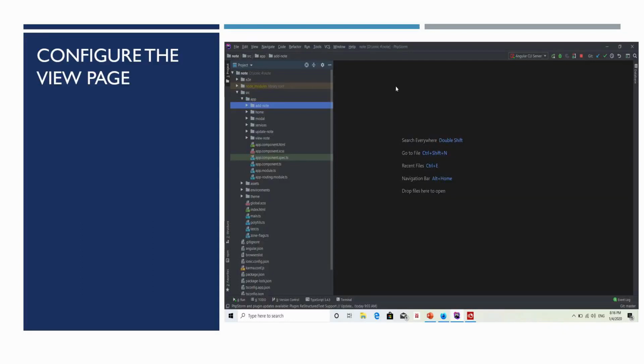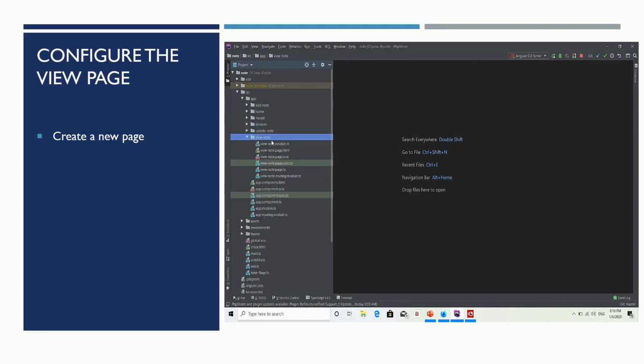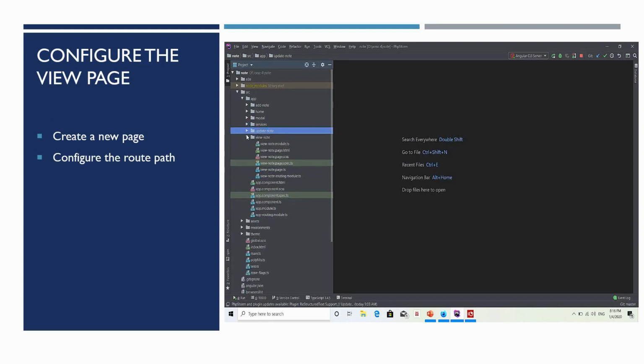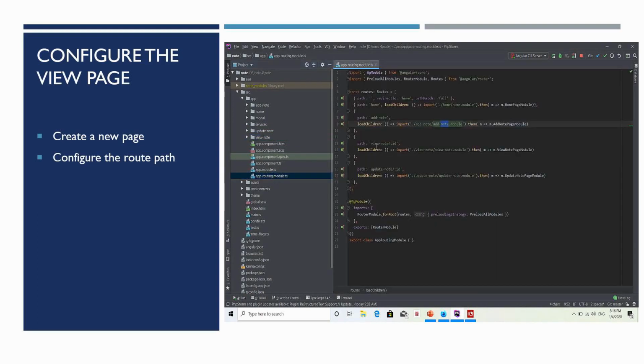Next, I want to configure the view page. As usual, first you need to create a component. Here is my view node page. Next, you need to add the root path configuration. It's automatically created. We need to do a modification inside that app.routing.module file. I have already done that one.